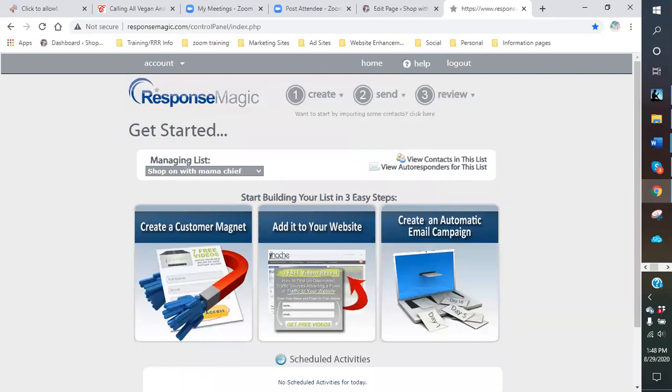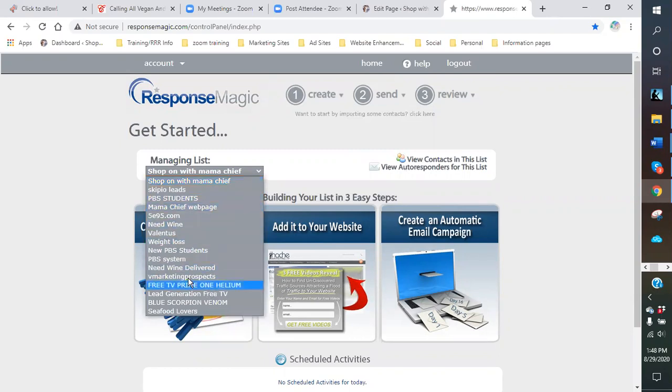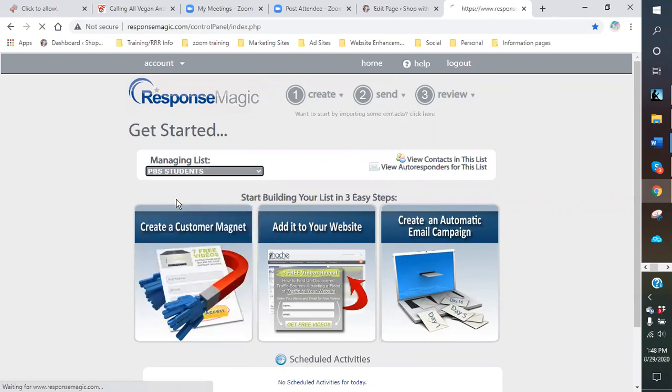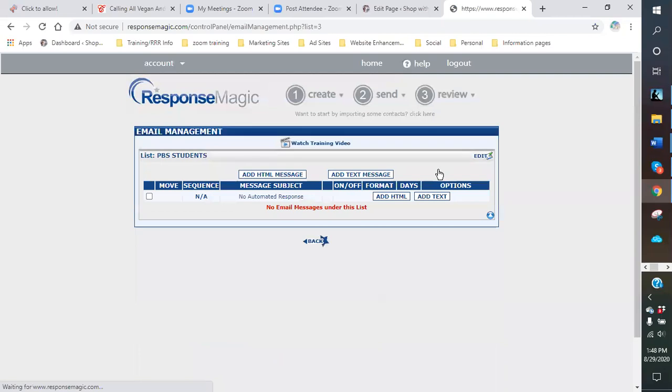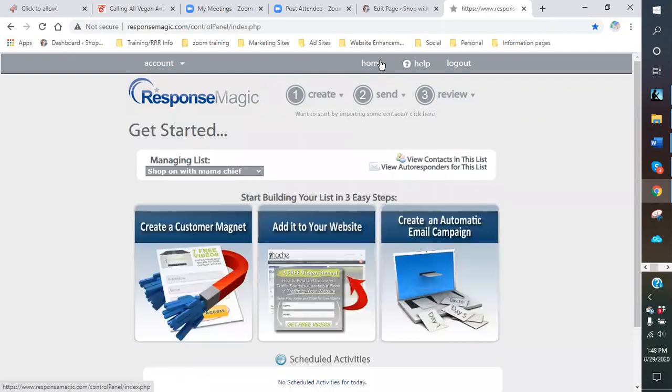This is the managed list, but I have all these other lists, so I can actually click on one of these and say view autoresponders in that, and it's going to show me if there's anything in there. Gotcha. Okay, so I was clicking on the correct spot to find my list.